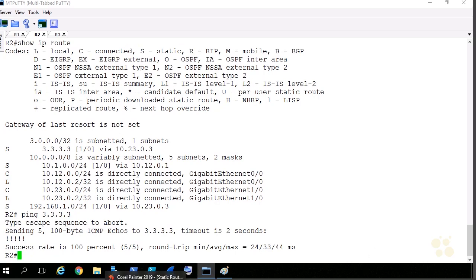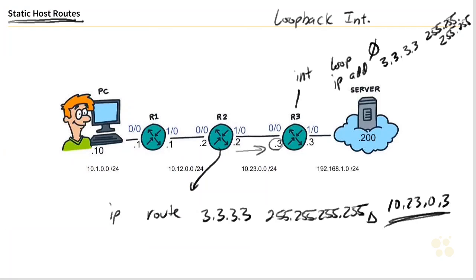Now let's test it. We'll do a ping to 3.3.3.3, press enter, success, and the crowd goes mild. But before we get too excited, I have a question for you. If this user right here, we'll call him Bob, is sitting on the 10.1.0 network, and I just confirmed a moment ago that Bob has the correct default gateway of 10.1.0.1.